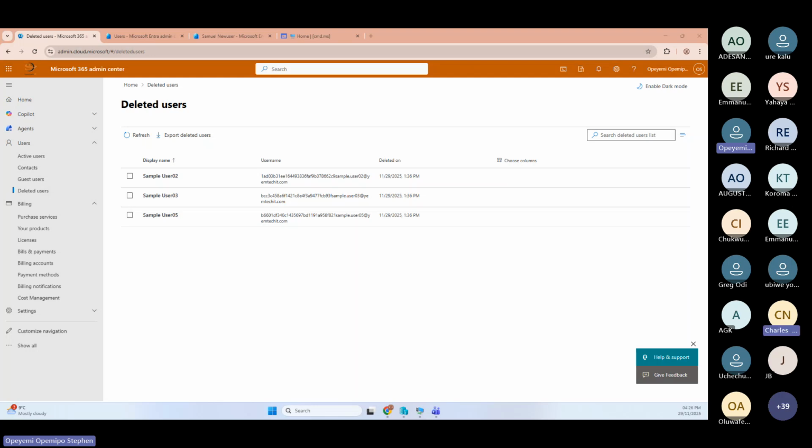Or if you can convert, you can also convert their mailbox to a shared mailbox before permanently deleting. These are practices you can also do. So you can convert it to a shared mailbox or use the retention hold.